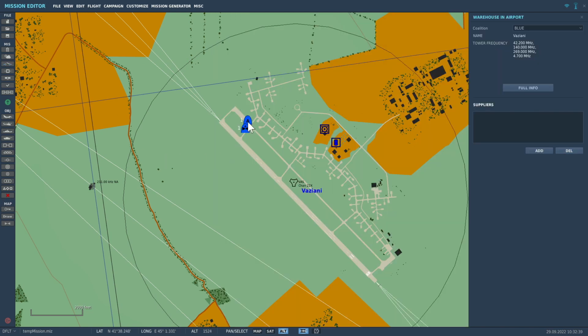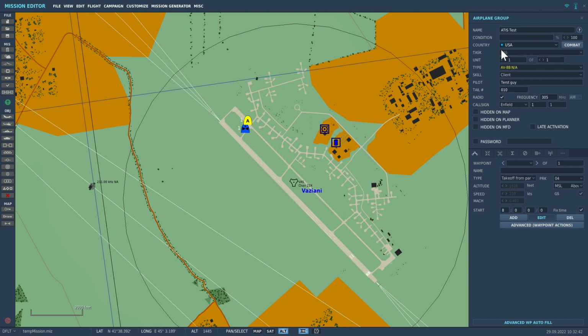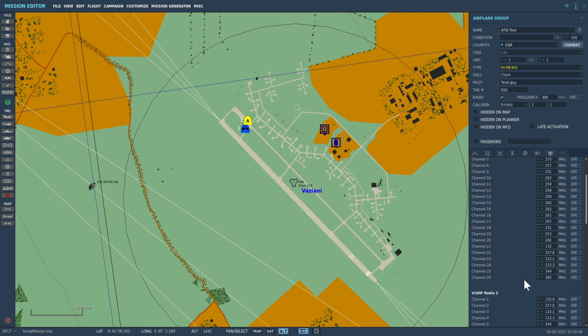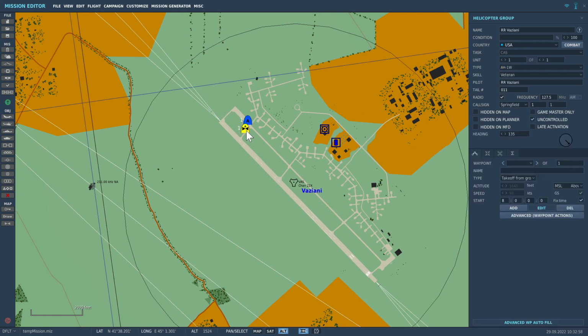Of course, just to test it, I've added a test Harrier in here that's running on the ramp, and to make it easy, I've pre-loaded in COM2 the ATIS frequency I intend to use, which is 126.8, and it'll be at Vaziani. And this little helicopter here that's set to uncontrolled is what we call a radio relay. So we'll have a bit of a talk about that as we write our script.